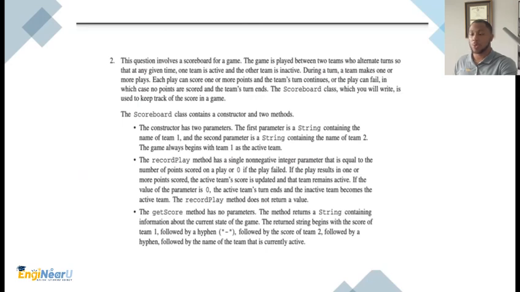The constructor takes two parameters. The first is a string containing the name of team 1, and the second is a string containing the name of team 2. The game should always begin with team 1 as the active team.